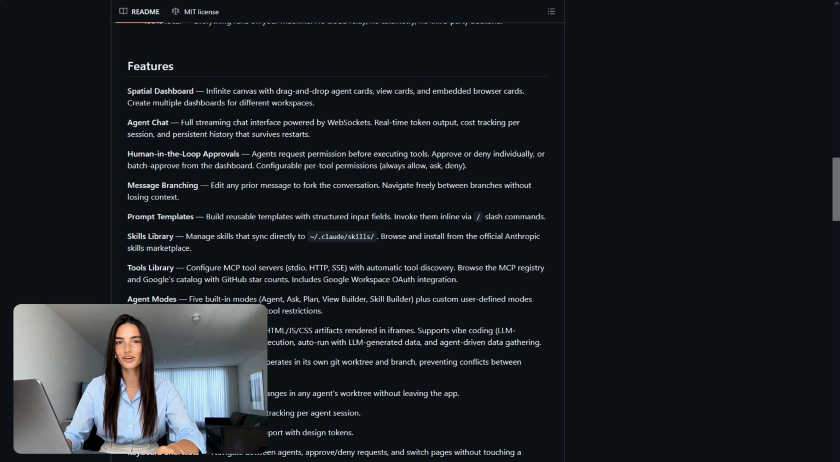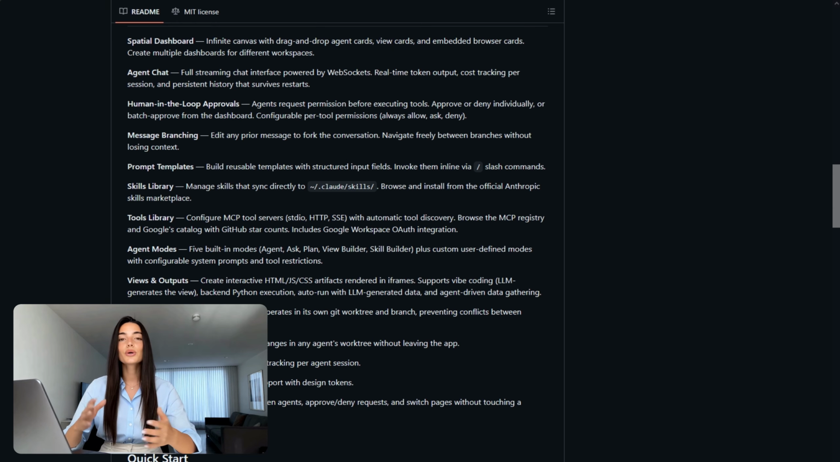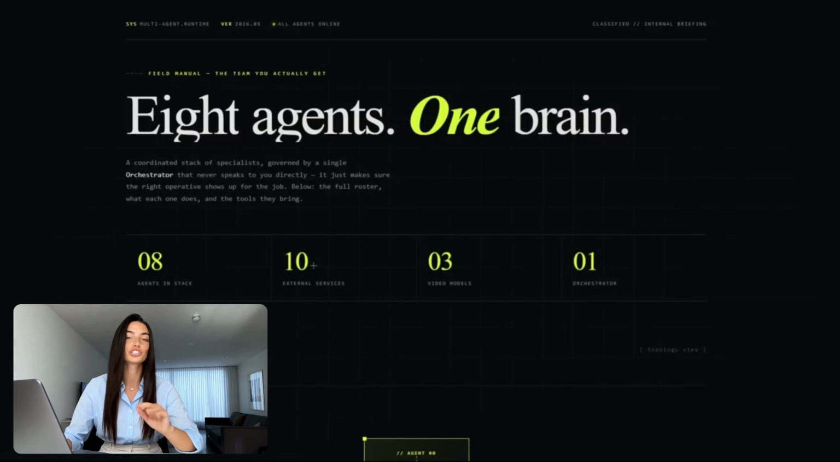Fourth, 5 built-in agent modes. There's agent mode for autonomous task execution, ask mode for just getting information, plan mode where the AI maps out a plan before taking any action, view builder for creating interactive data visualizations, and skill builder for building reusable workflows. You can also create your own custom modes with your own system prompts and tool restrictions.